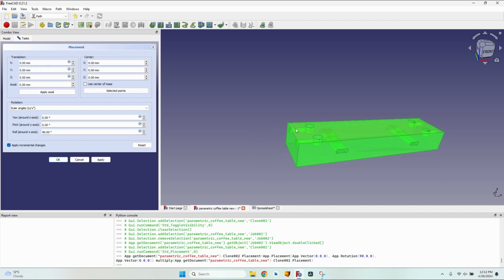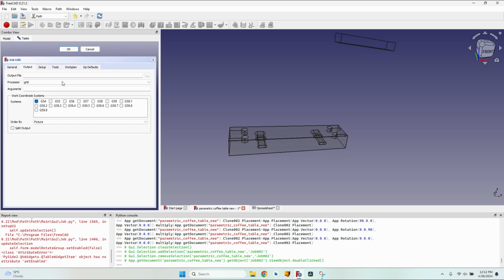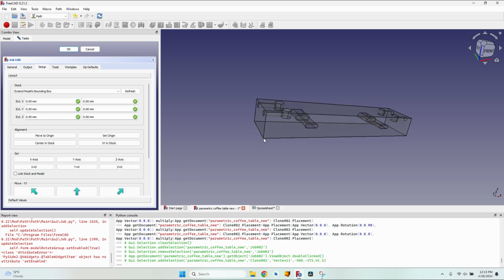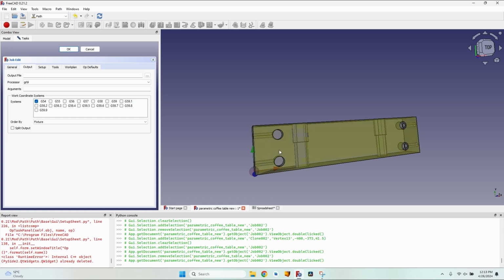It's somewhere in the center. Of course these holes affect it, but not too much. I'll click apply again. Now click OK, go to the job, double click it, go to the setup tab and click on the refresh for the model's bounding box, then go to the corner, select it and click on set origin. I will have to drill these two holes.